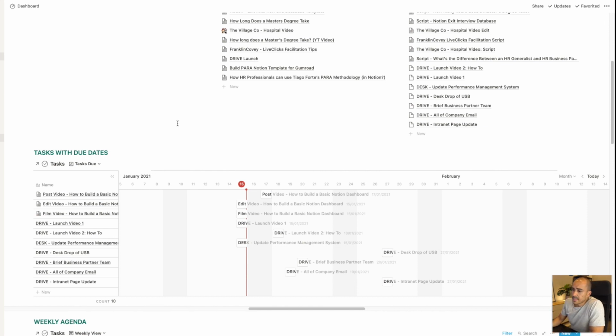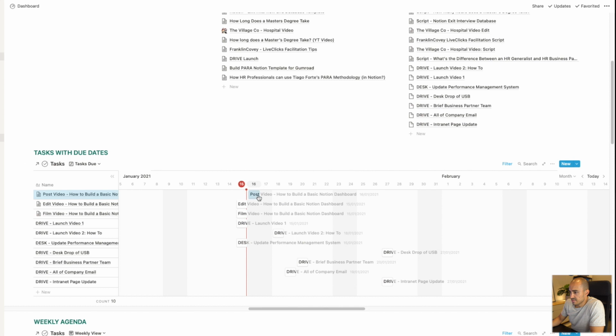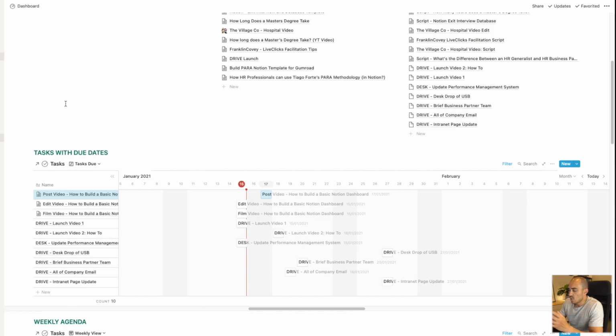So basically, any time that a task has a due date, I'll put that date into the task property. So for example, I'm working on this video now, which is how to build a basic Notion dashboard, and I'm going to post it on Sunday. So if I shift that there, it will change the due date. So if I open here, you'll see that the due date is the 16th of January. But if I shift it back to the 17th, it will change it in there as well. It gives you the ability to see what is coming up, and you can easily move things around if the due date changes.